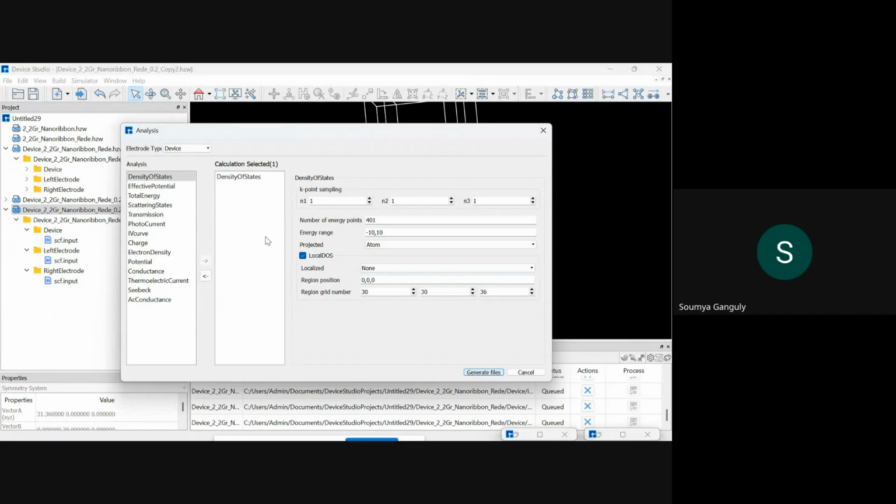Actually, I am talking about the DOS involved in transmission. And that value you need to check in MATLAB, sir. If you calculate it in here, that is supported in MATLAB. PDOS is not. Okay, sir.